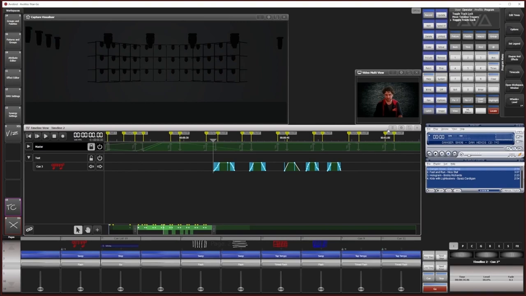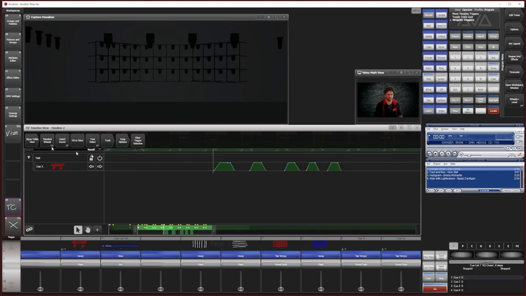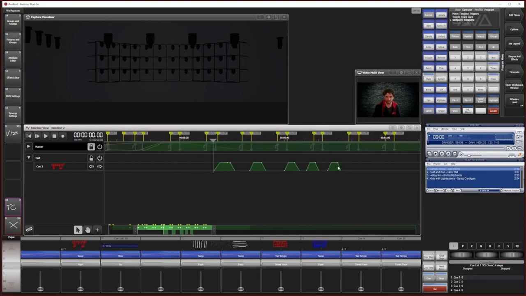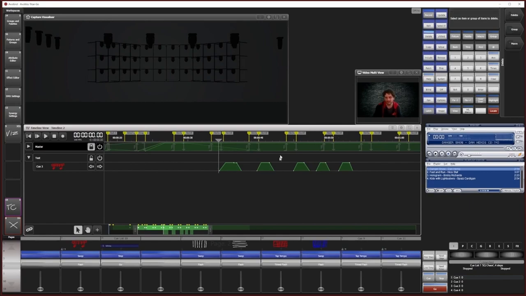Now I want to simplify all of these. Tools, simplify selected triggers. What I can also do, if I don't need this one, just one point in the middle there, I can delete that one. So delete, I'll just drag a marquee over that single trigger, confirm it's gone.